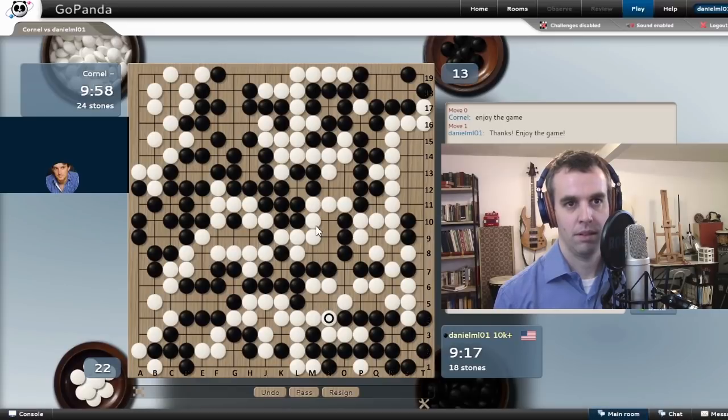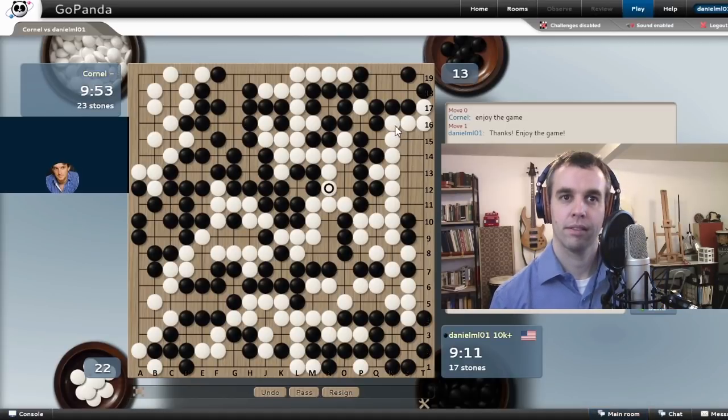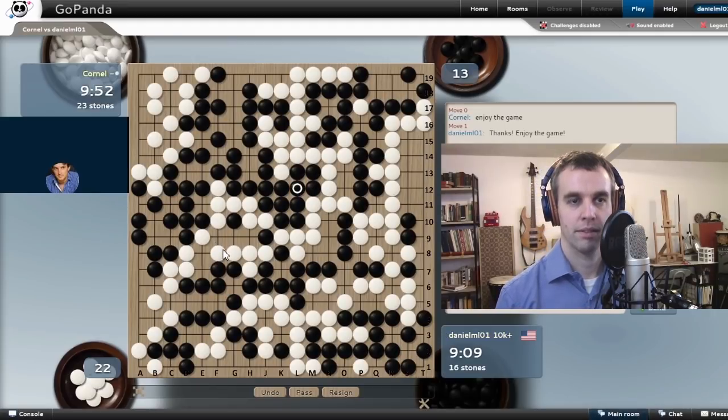Now it's probably big to block at H16, because if I push and I hane in the top, then you lose 2 more points. Yeah. So either play this one or you play the hane on the right side. Well, Atari on 3 stones, you have to answer. And that's pretty much it.